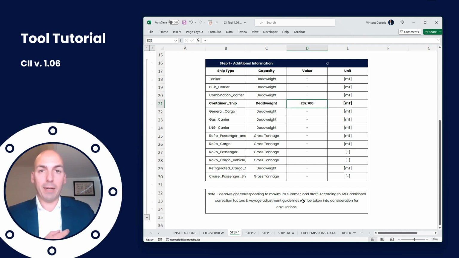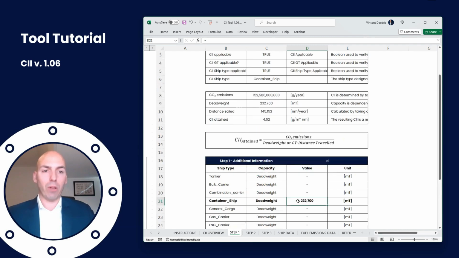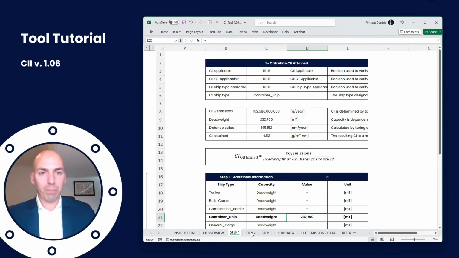Some notes here: the dead weight corresponds to maximum summer load draft, and of course all these very small notes and important parts of the IMO regulations have been included. Check the guide for more information to be sure.